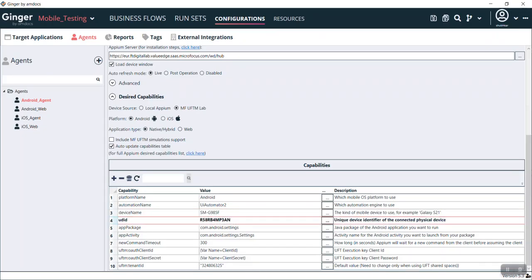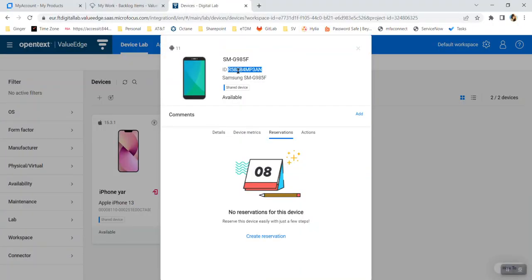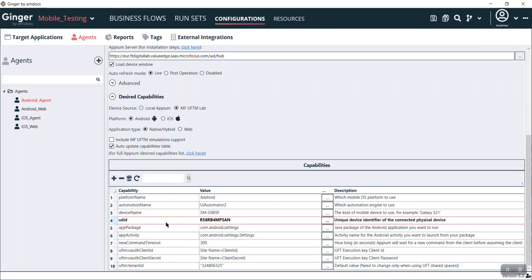UDID also you can get from the device lab. So go on the device lab. Here we have the UDID option. Okay, and for client ID, client secret, and tenant ID, these three capabilities you can get from the access key file which we downloaded from the device lab.